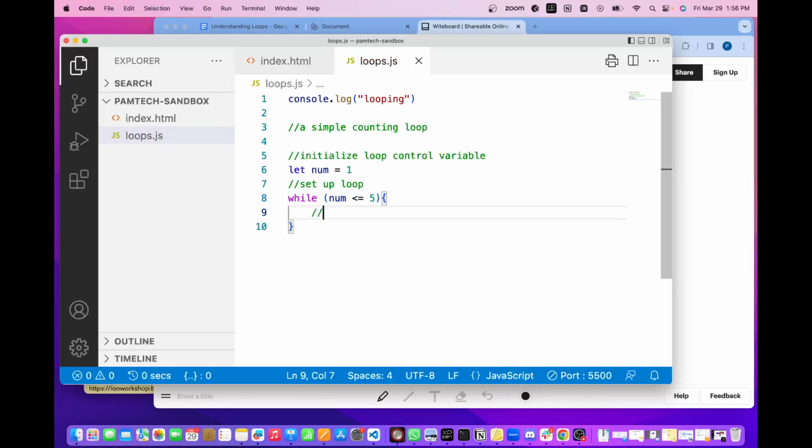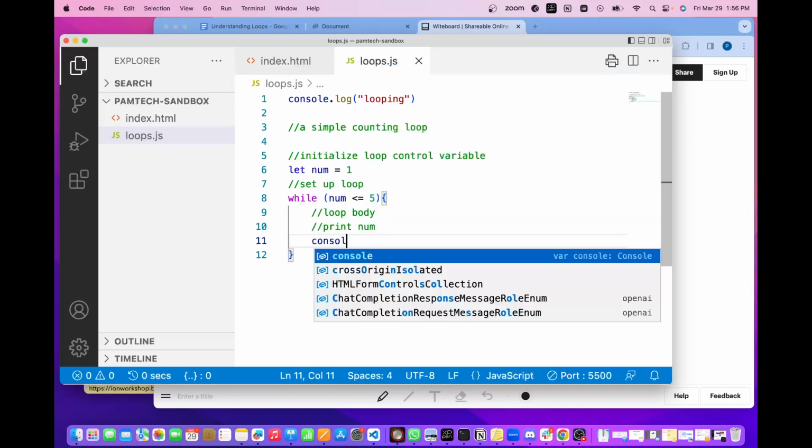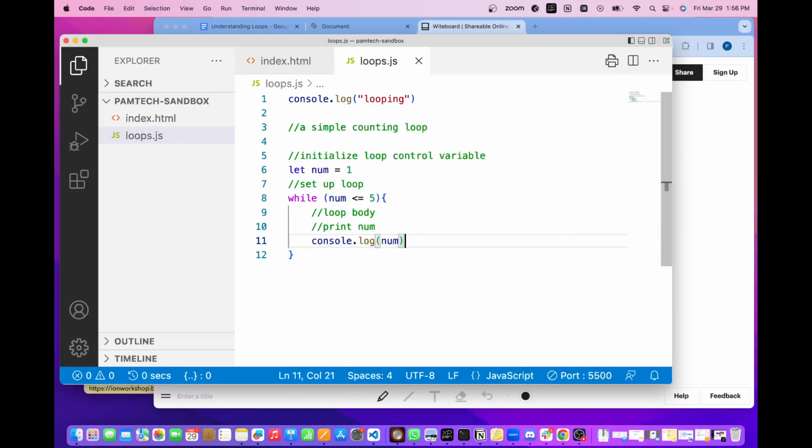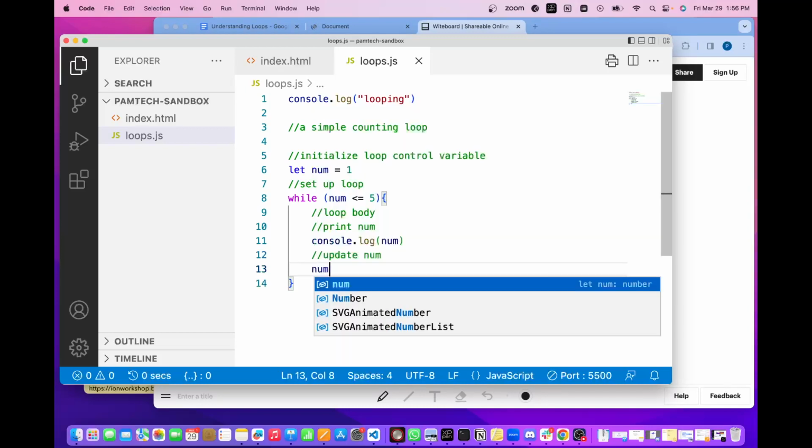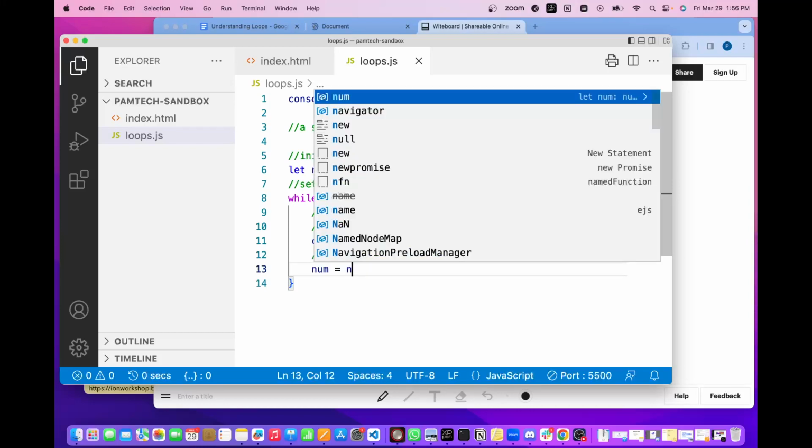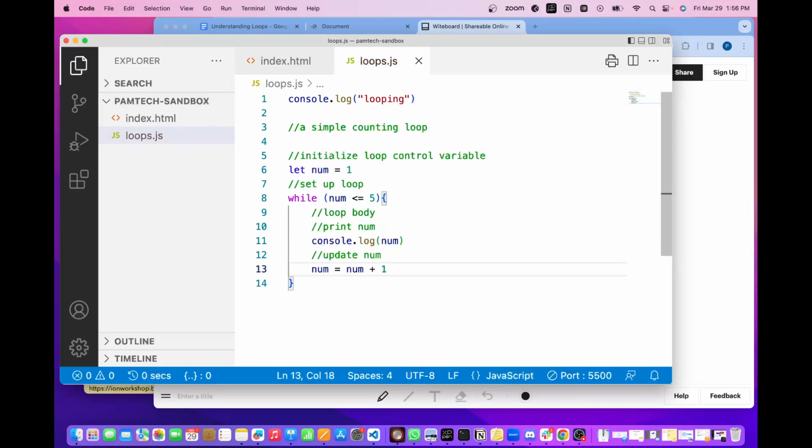Here is my loop body. So what do I want to do? I want to print num. And then I need to increment it. Or actually, I'm going to use the word update. So I'm going to say num equals num plus 1.